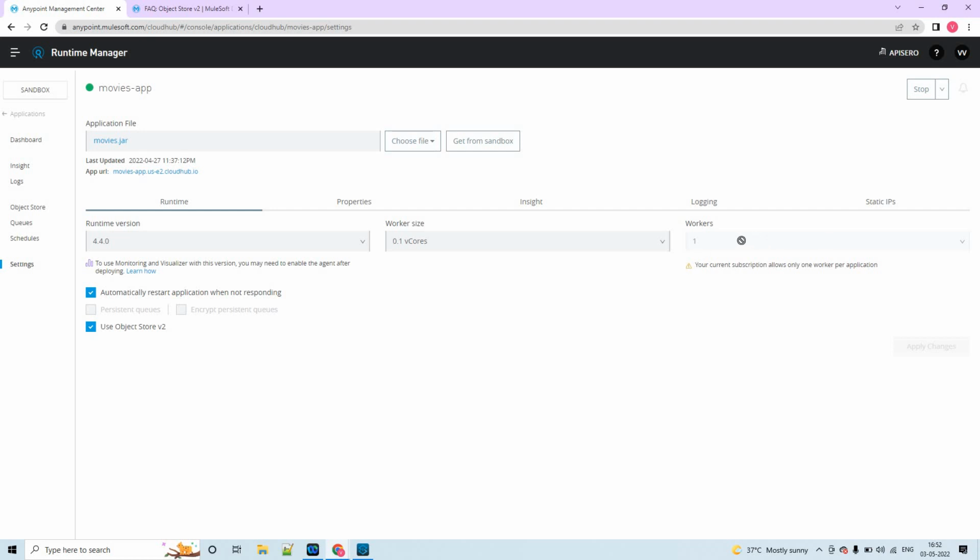This is my trial account, so I'm not able to show you, but ideally you'll have 8 workers in this drop down. So worker is nothing but multiple instances. Let's say I allocate 0.1 vcore and one worker here. That means my application is up and running with one instance only. Now if I allocate 2 workers here, it's like I'm creating 2 copies of the same application, or multiple instances of the same application.